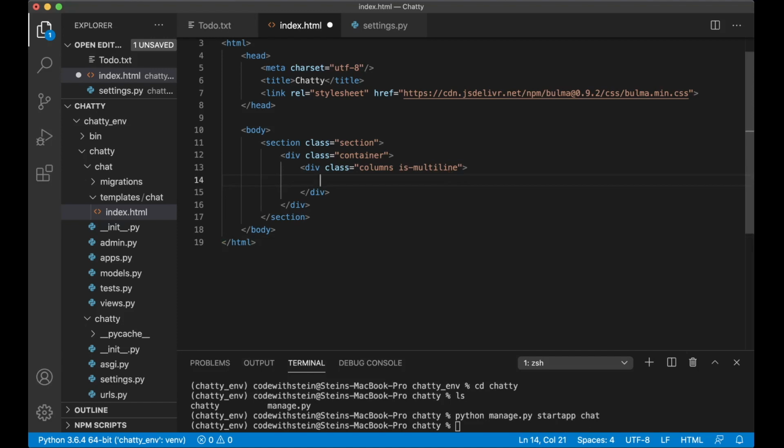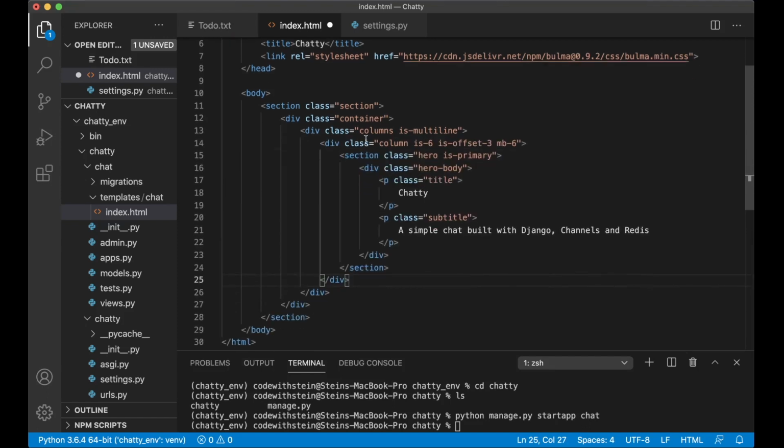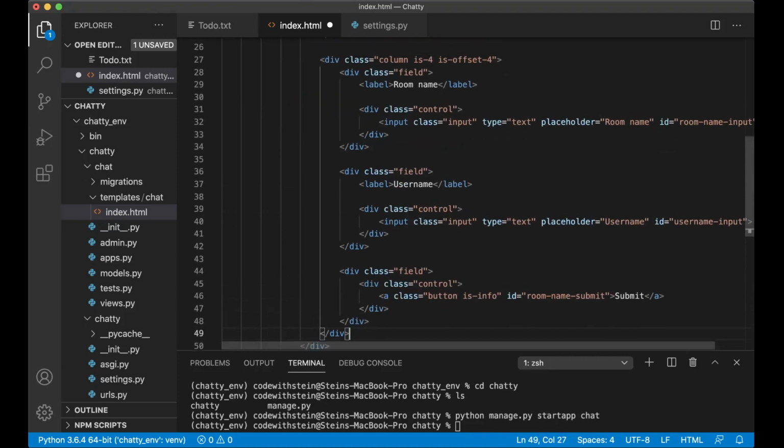And in here I want to show a hero where we have the title and the subtitle with information. So this is a div class column which fills out half of the screen, and an offset 3, so it's in the middle of the screen. I also have an mb-6 which gives a little bit of space below this div. Inside here I create a hero, I set is-primary, which will be the background color, and then the title and the subtitle.